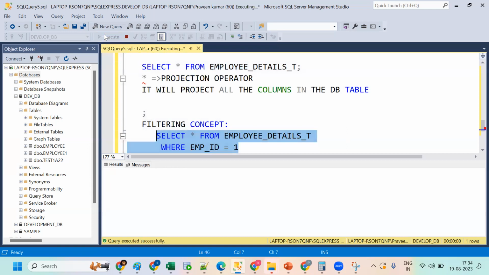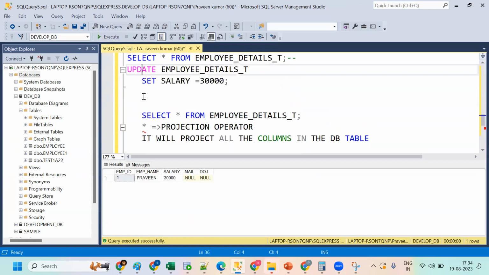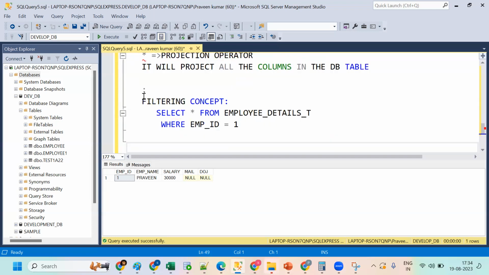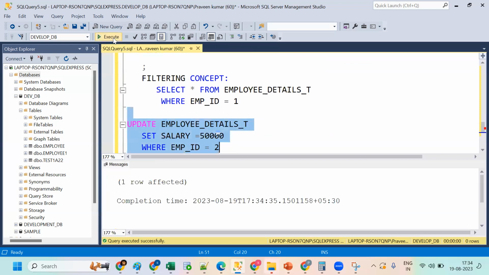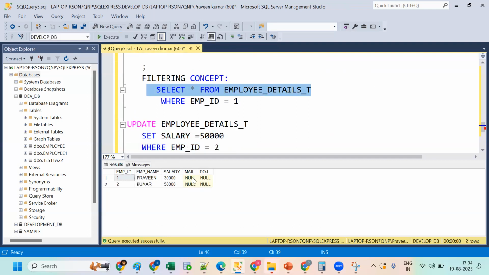Now go back here. Take the same thing. What happens if I want to set 50,000 for the second record? We should go for where employee ID equals to 2, and set 50,000 only for the second record. Now see what happened. One row affected. Now see the data. What will we get? Modified data. Got the point?